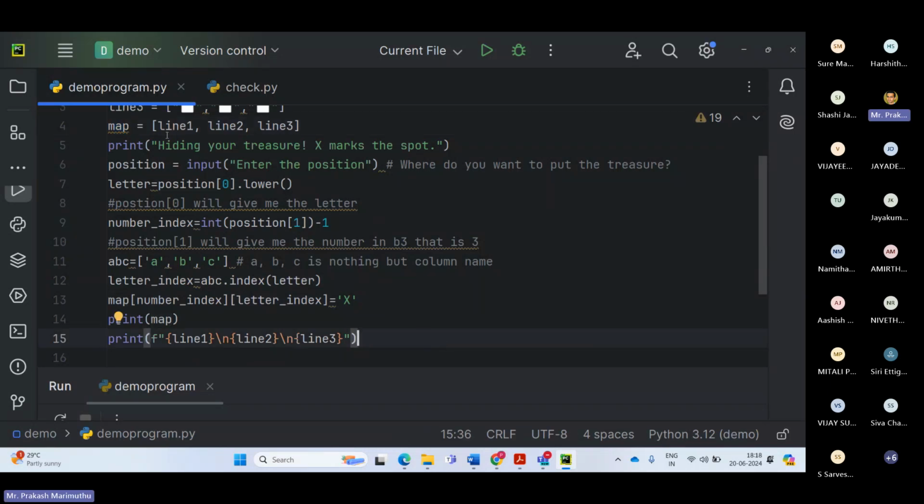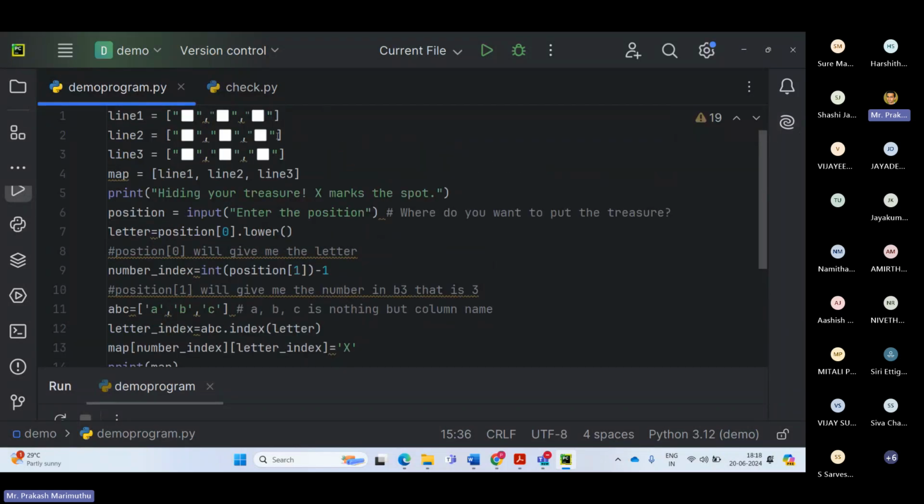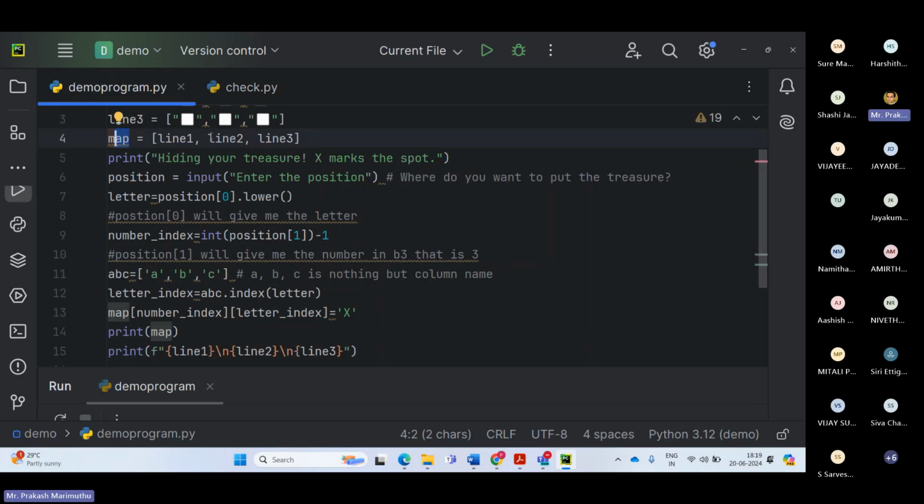That's all. The map is nothing but a list of lists. What are the lists? That is there in the first 3 lines. First list, second list, third list. I'm making a map which is a list of these 3 lists. If I want to access this list, for example, if I want line 2 and element 2, then I should put map of 1 and element 2 means again 1.